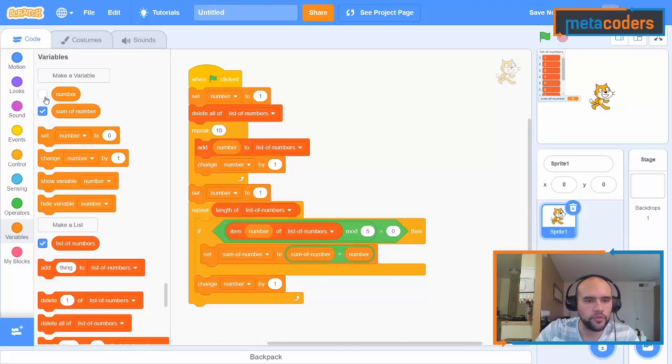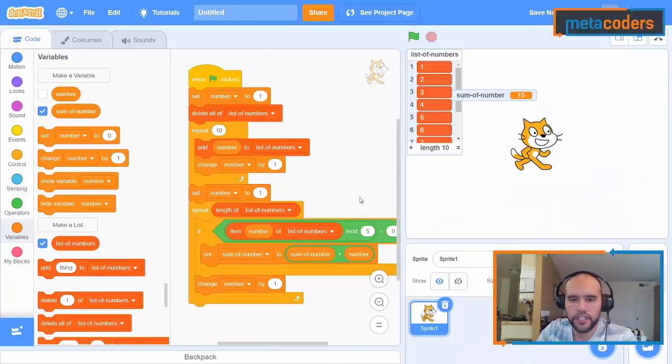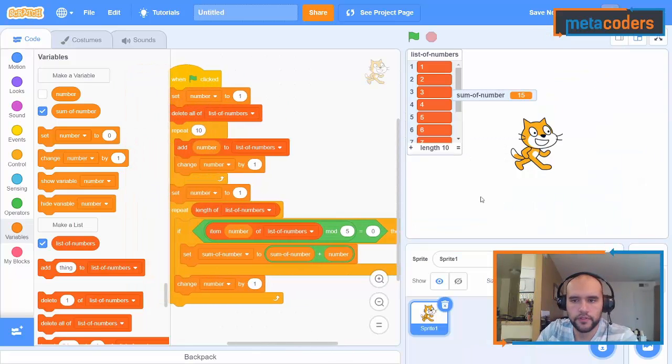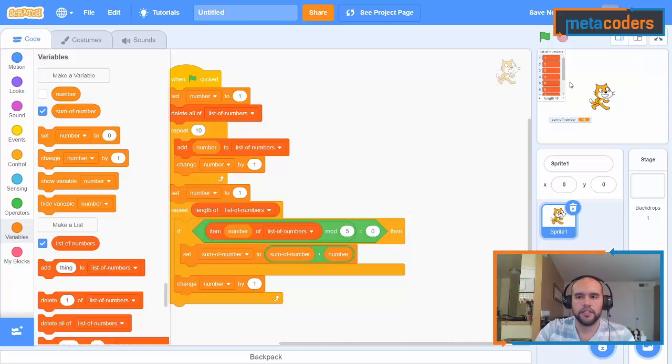So I'm going to make sure, so sum of numbers is here. You can see it right there. So if I run it, I get the number 15. See right here, 15. And that is happening because it is only adding 5 plus 10, because only 5 and 10 are multiples of 5 in a list from 1 to 10.